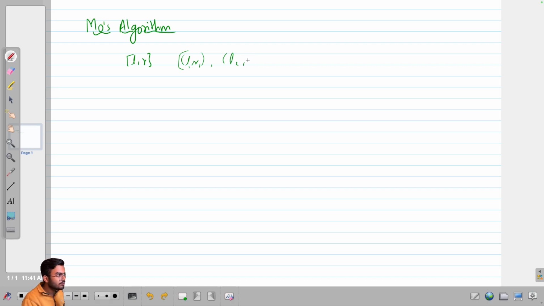then L3 R3. Now let's say these are in some random order, right? Since we already know these queries, we can first try solving them in an order such that we are able to solve this in n root n time. And once we solve these queries, we can print them in any order that we want.